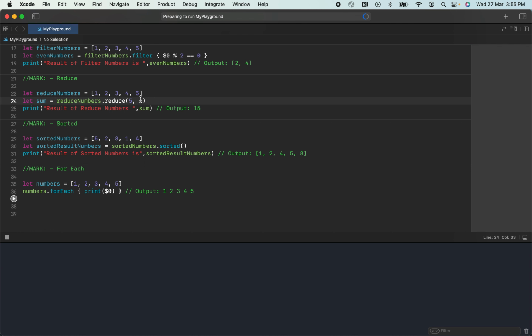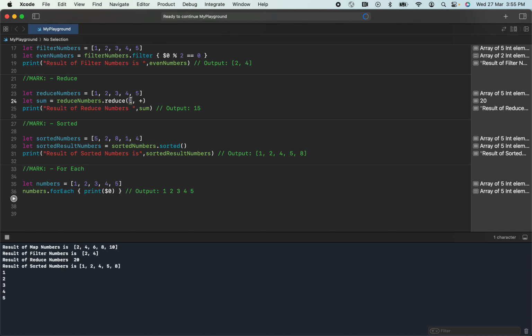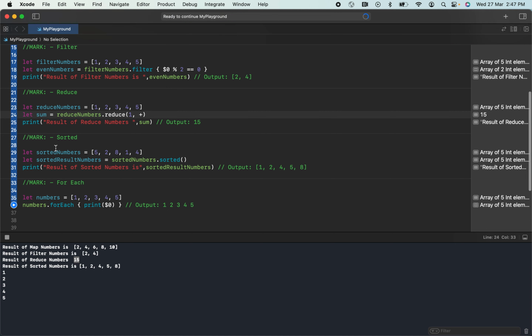See, 15 it will be added, and after that in final, the number is 20. So this is what reduce is doing. And then the sorted. Here I have provided it in a jumbled way. So if I sort this, it will be sorted in ascending order. That is the result I am getting, 1, 2, 3, 4 like this. In ascending order, this will get sorted. So I only need to provide this dot sorted function.